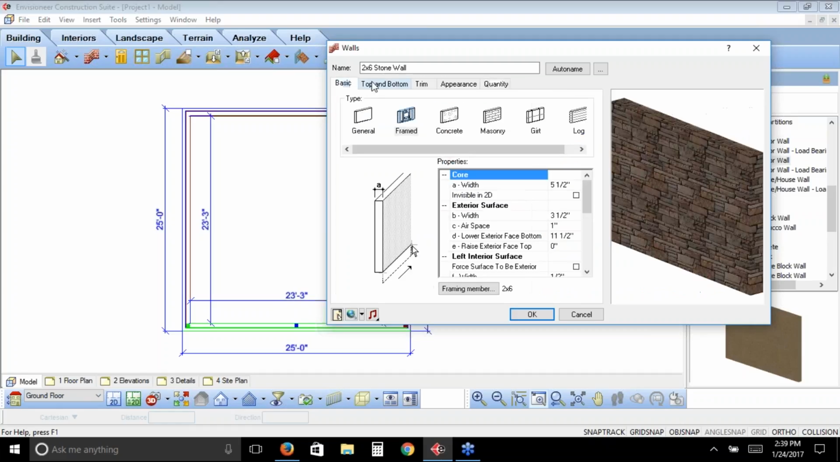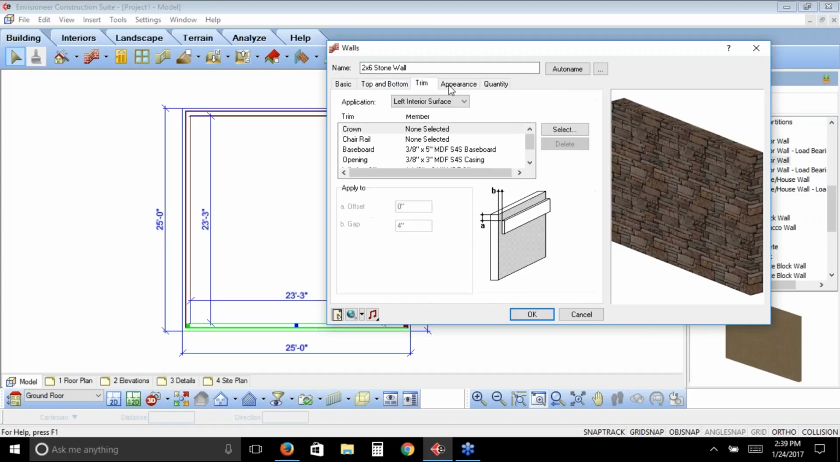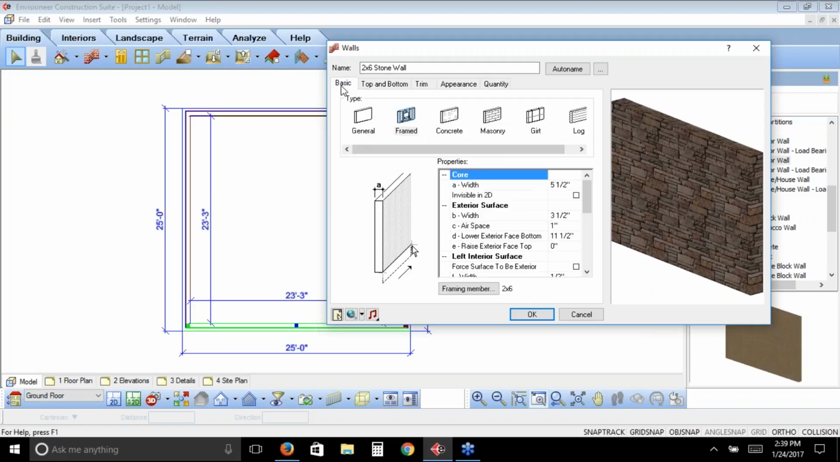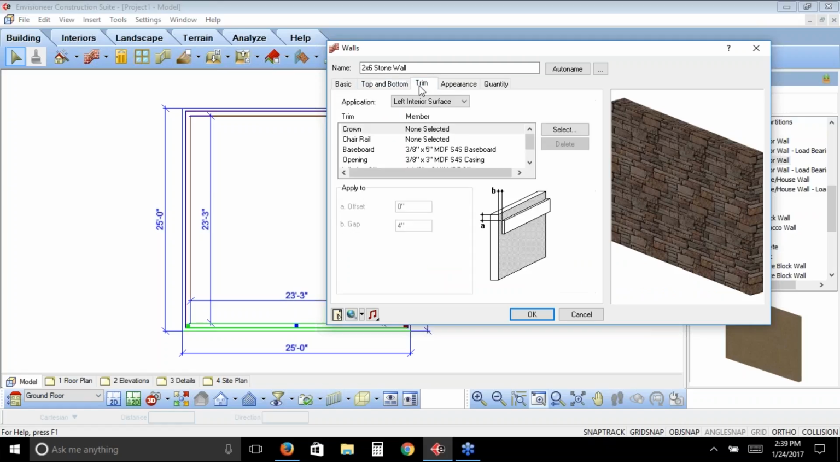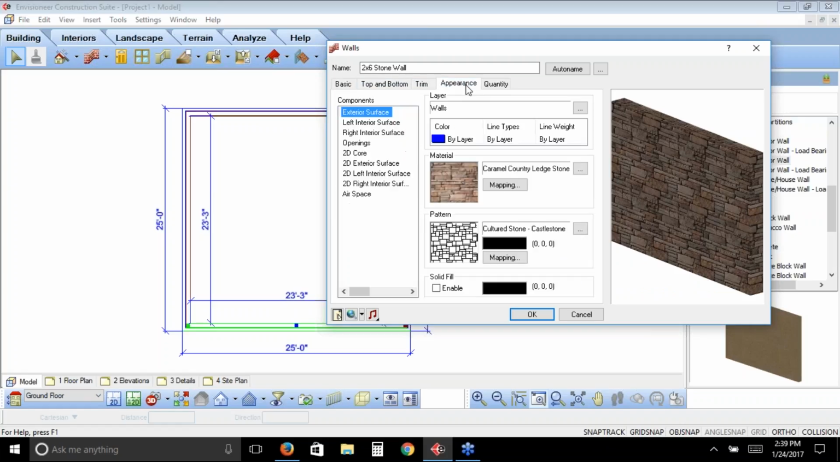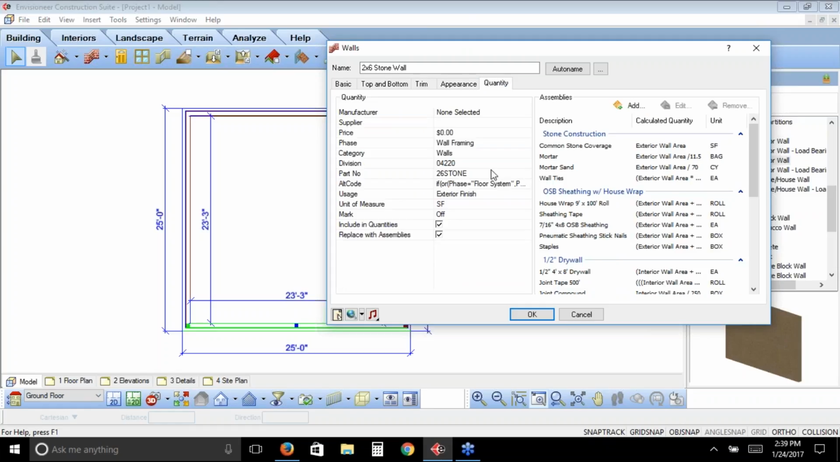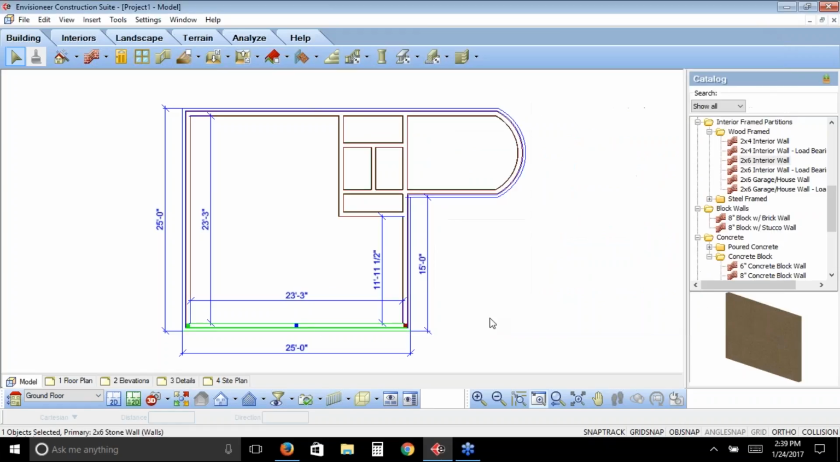So that's all the information that goes into building this particular wall, whether it be the basic tab on how far apart all the wall lines are, the height of its wall, the trim that's being used, how it looks both in 3D and 2D, and how it's going to quantify. I'm going to cancel out of that.